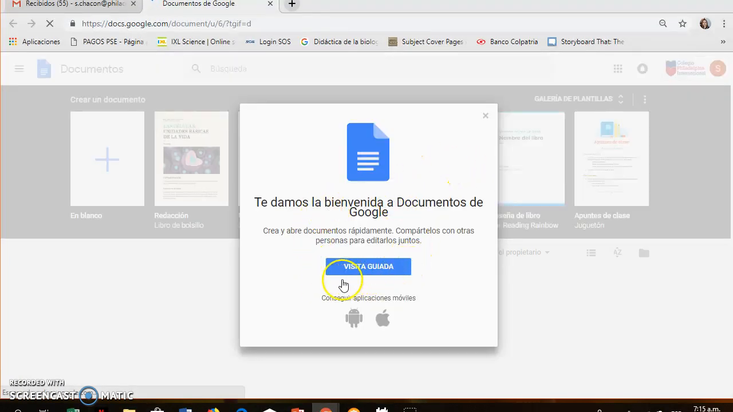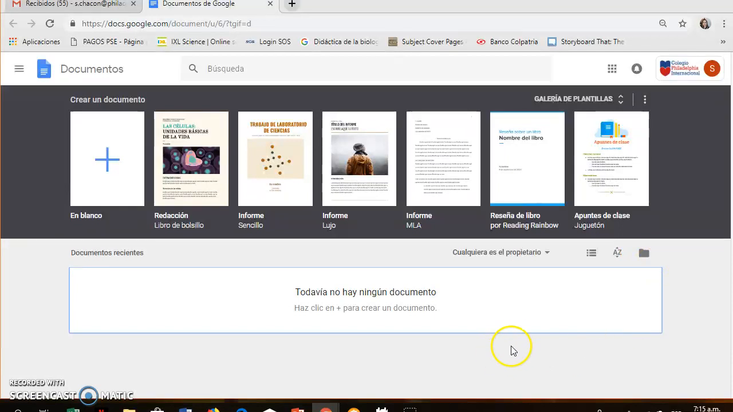It is going to give you a guided visit. You can click on the guided visit and it is going to show you how to use the Google document, okay? But that's something that you're going to do individually.